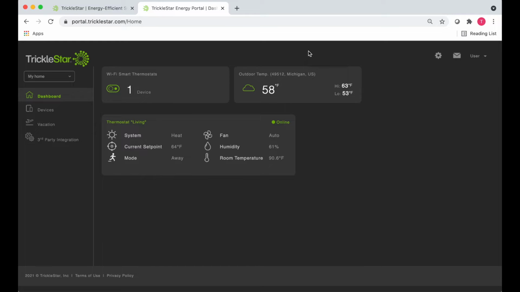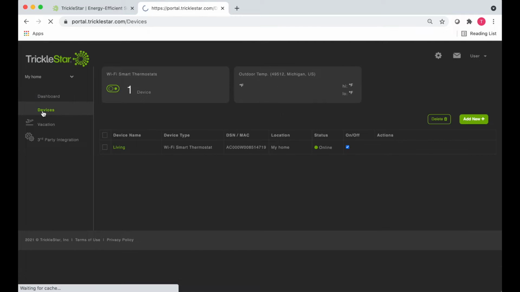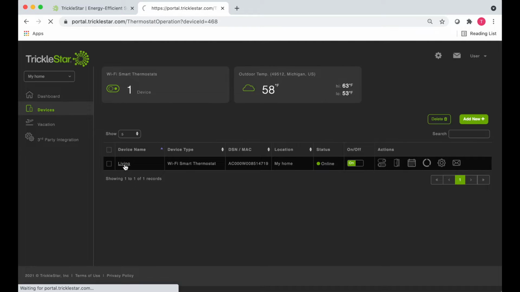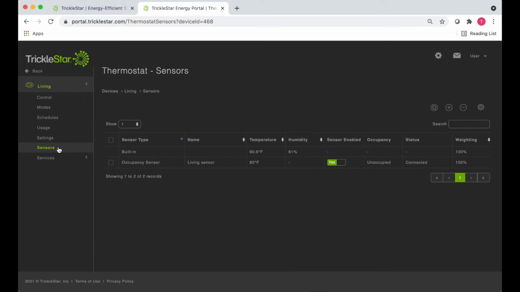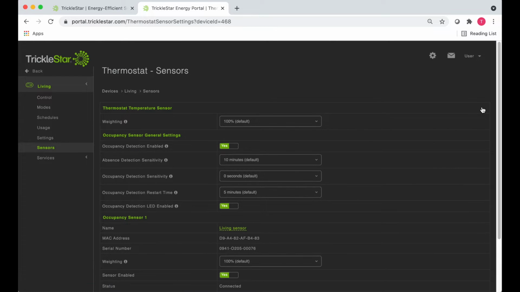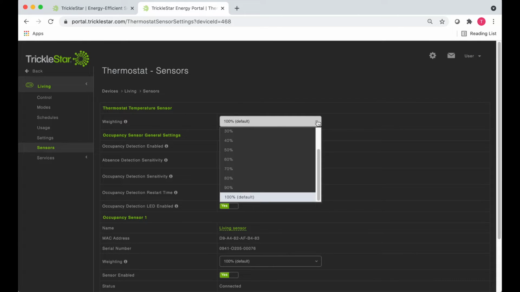To configure the settings of an occupancy sensor, go to your thermostat page. Click Sensors from the left side menu, then click on the Sensor Settings button. You can set the weighting of the thermostat's built-in temperature sensor by selecting from the drop-down list.